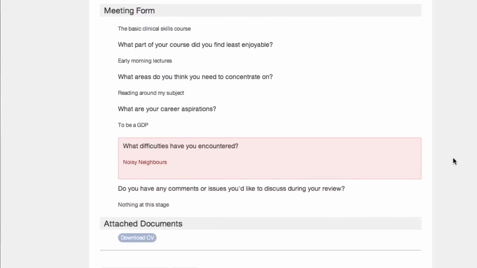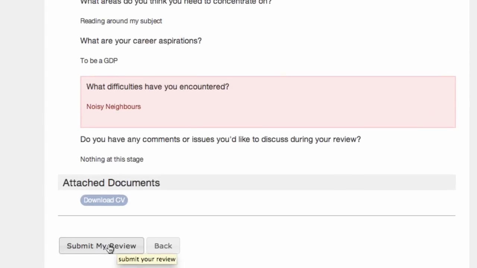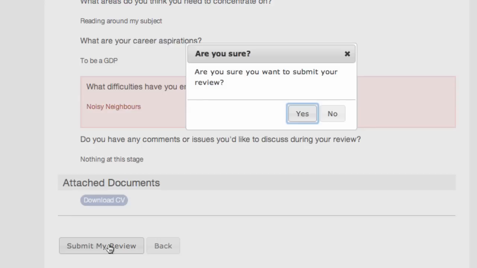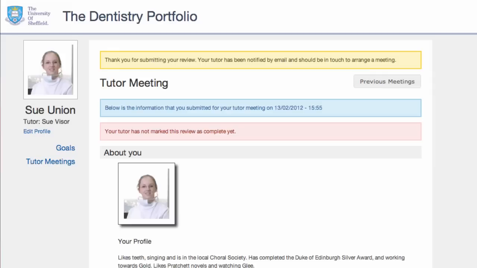So scan through it, check everything is as you expect for typos and spelling mistakes and things. If you are happy, you can press submit my review. If you're not, you can press back and go and edit it and then submit it again. So we're going to press submit my review. You're asked if you're really sure, press yes. And there are our forms submitted.